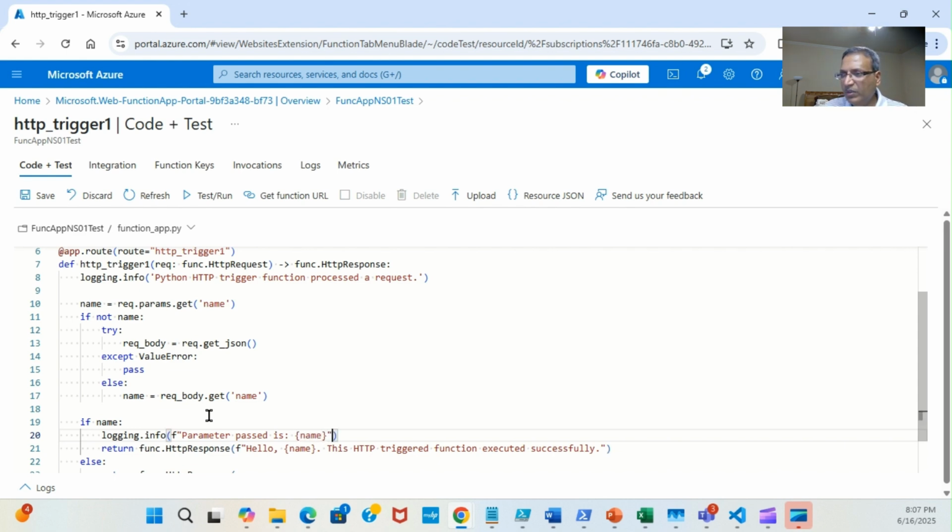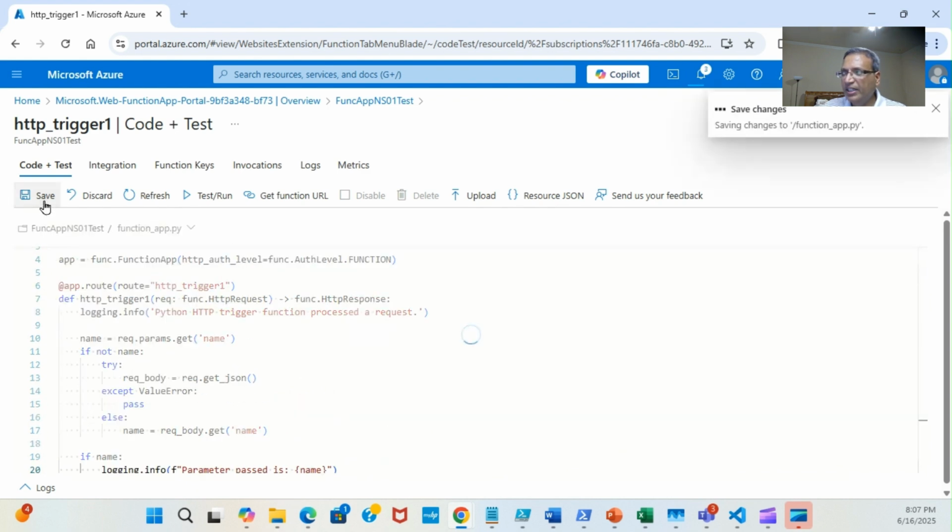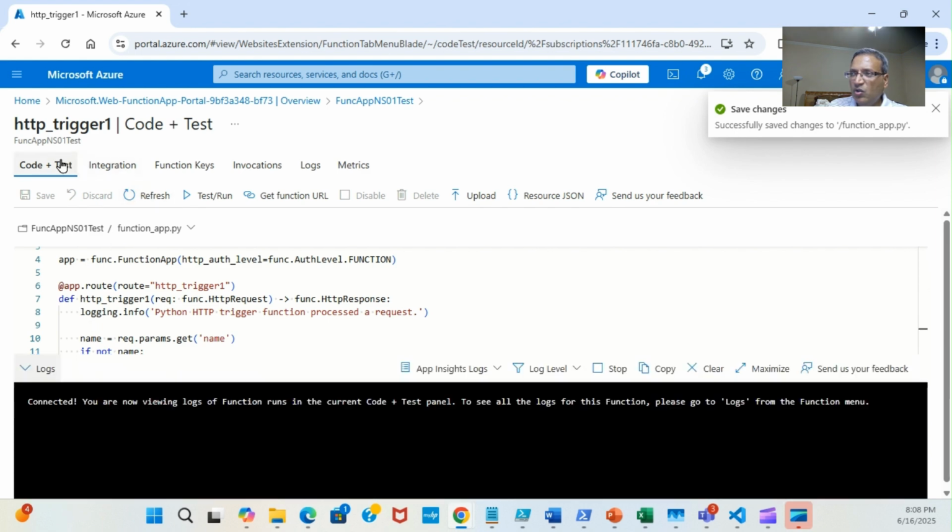Okay, so we have that. So we are looking for that, and it will always print this, and then depending on what is passed, it will print this, and then the response or the output of the function will be something like this. So let's save this. Let's pull up the logs, and then let's go to code plus test.